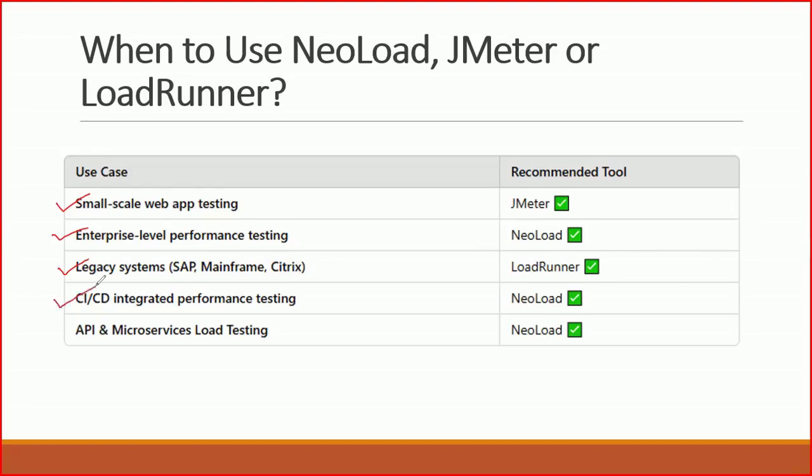And for CI/CD integration, I can say you go with NeoLoad. If you want to go with API and microservices level load testing, then I prefer NeoLoad. It is very simple to import the APIs into NeoLoad when compared to the other two tools. You have a specific option in NeoLoad to import Swagger files or your Postman files directly. That feature will reduce your work completely in terms of API testing.